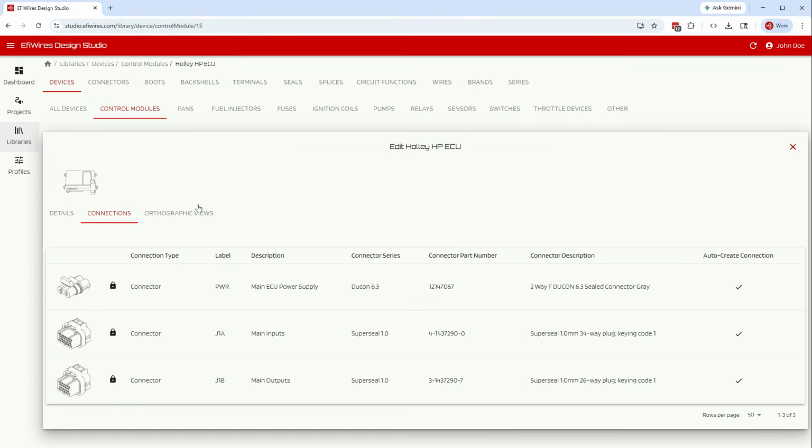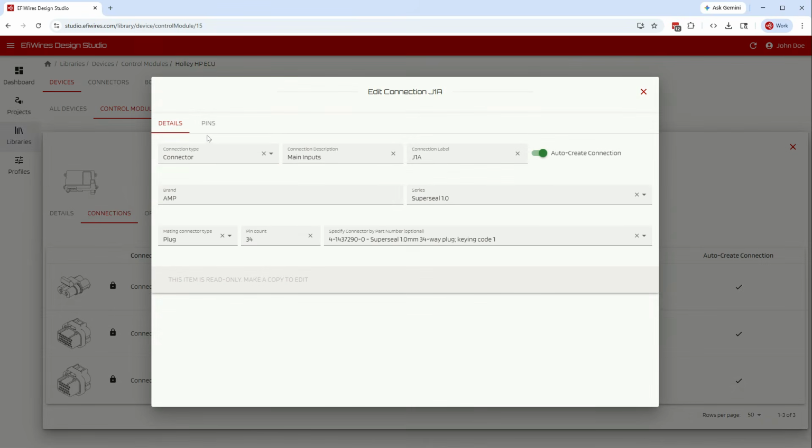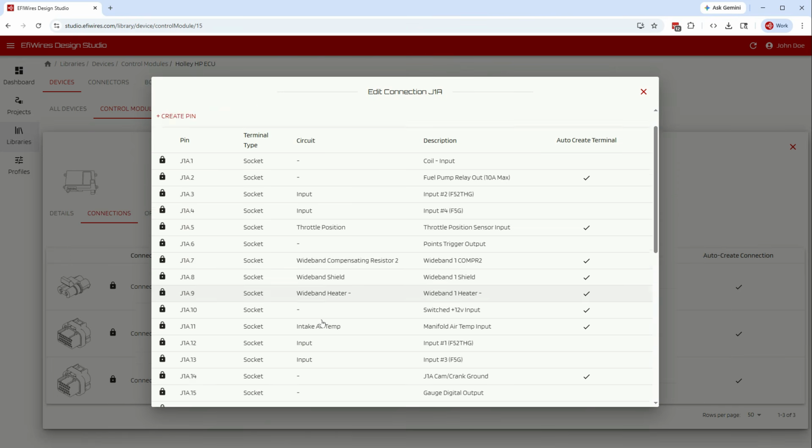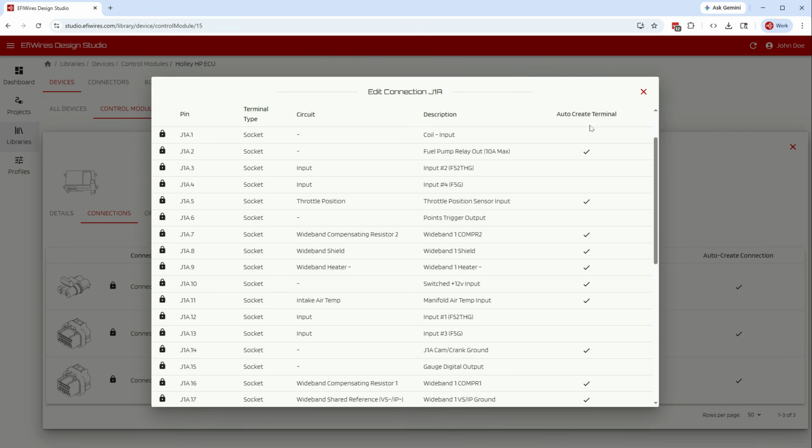And if we click into the connections, we can see that the three main connections, the power connector and then the J1 and J1A and J1B connectors, are defined with their part numbers and everything. And if we were to click into one of these, we can see the pinouts for each of the connectors. So we can see that the J1A connector has these circuits defined, and the ones with auto create terminal checked will automatically have terminals and wires added as soon as you drop that Holley HP into a project.